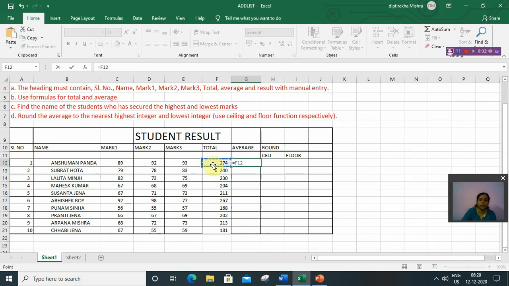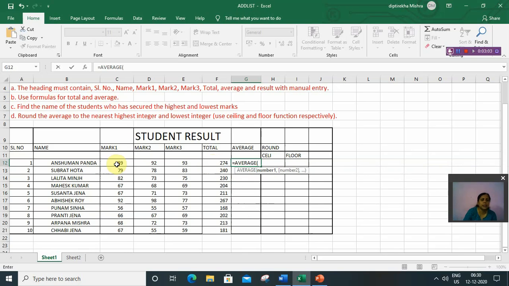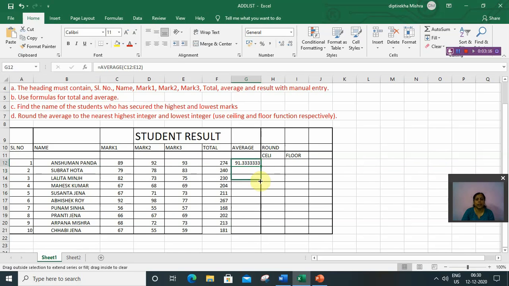Or you can use the average function. I'm using the average function. Average, then select the range. This will display the average mark. Then select the fill handle and drag it. So in this way we can generate total and average.